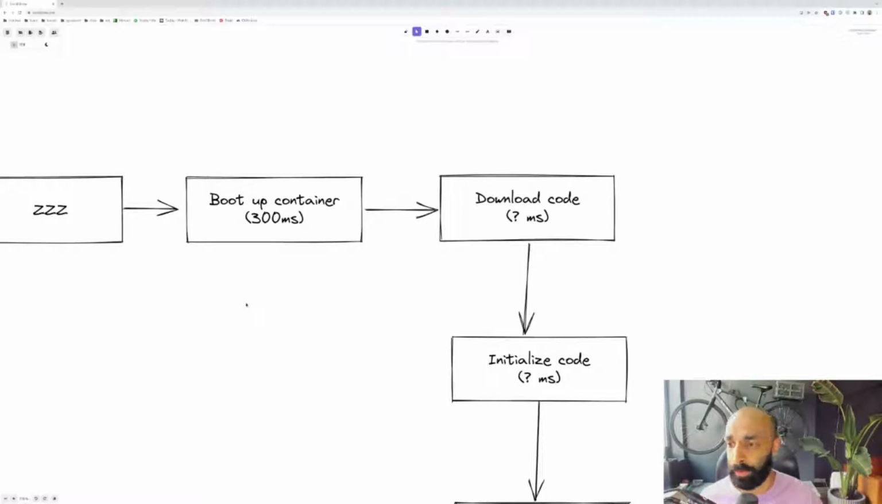So when your function first gets invoked, it's going to need to boot this up regardless of what's going on in your function, what runtime you're using, et cetera. There's just the base thing in the execution environment. It needs to boot up to run your code.